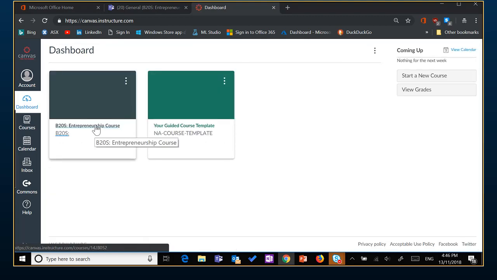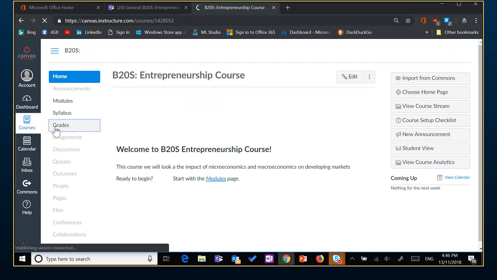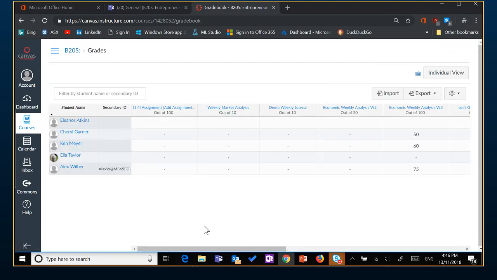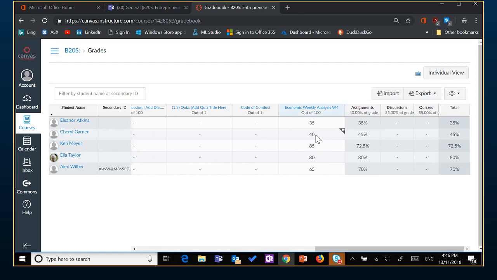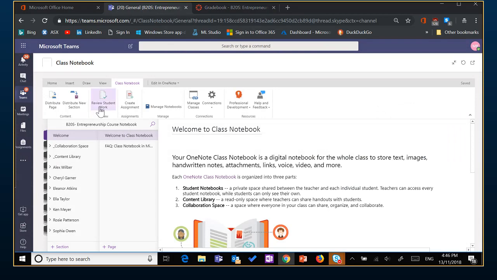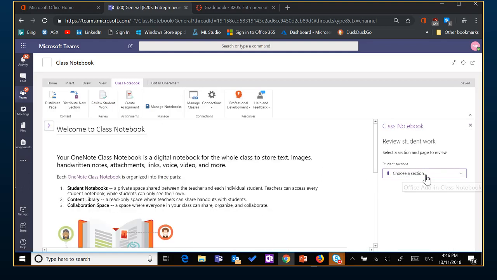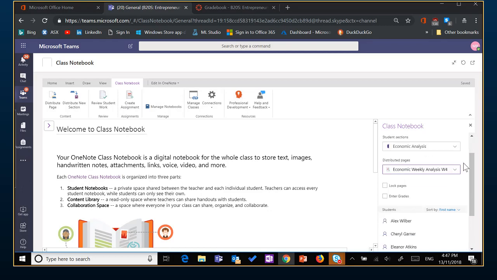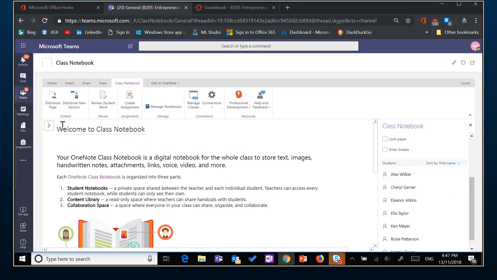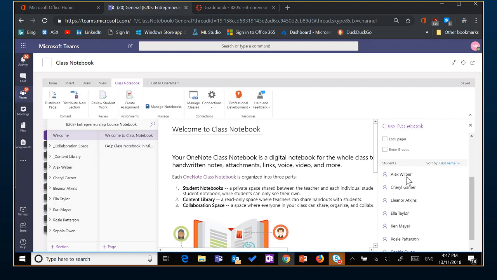We have that entrepreneurship course we've been talking about. Click on the entrepreneurship course, we can see the grades, and we can also go in and see the results. Well, what happens if I wanted to update these grades directly from Teams within that class notebook? We spoke about before, what about things like economics? Perfect example of where student work is much better represented through notation as opposed to A, B, C, D on the keyboard. My students right now are doing an economic weekly analysis. I want to go through and give them feedback because they're doing their supply and demand curves.